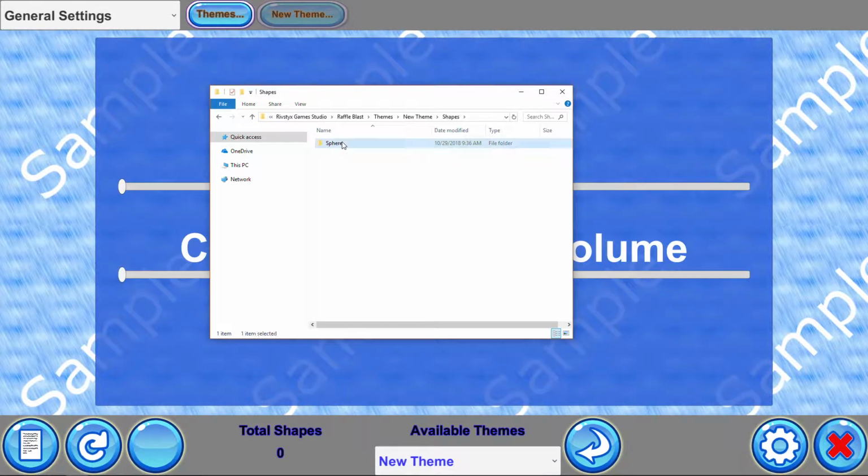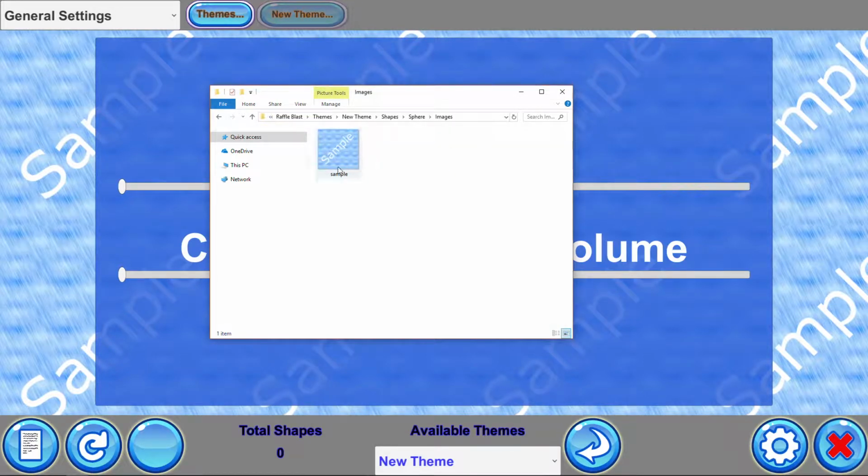But let's go into sphere. Sphere has images and sounds. So we have images. Again, this is the image. You can make it any size you want. That's the texture. In other words, this image is going to be put on top of the shape. So the shape is going to be a sphere with this image around it, and you'll see that when I run this sample.